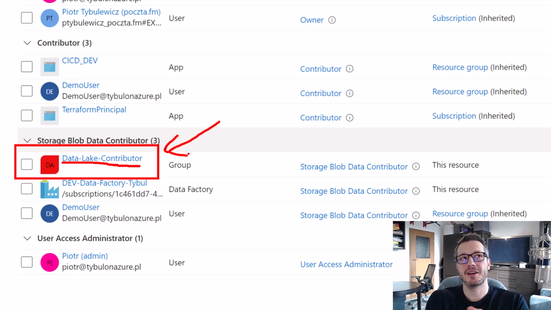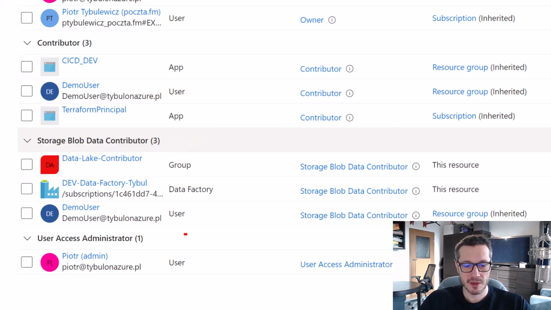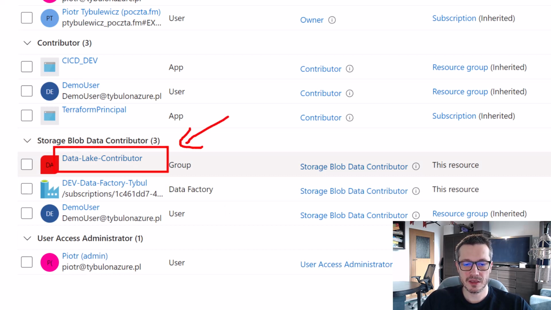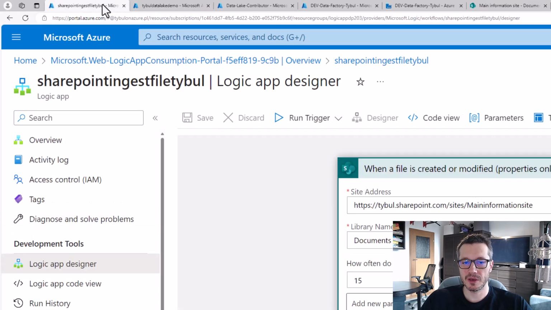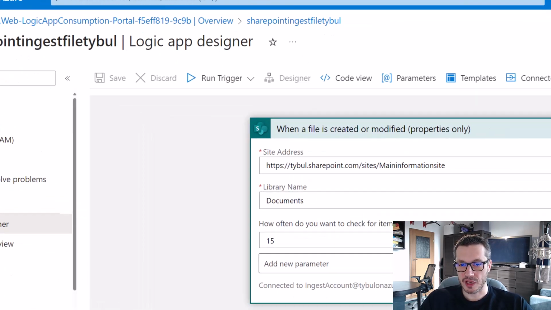And take a look how good practice it is to use those groups. Because we don't have to create multiple entries for every account that should have access to a data lake. No, we just create a group and add multiple principals to it. Alright, so let's go back to our Logic app.